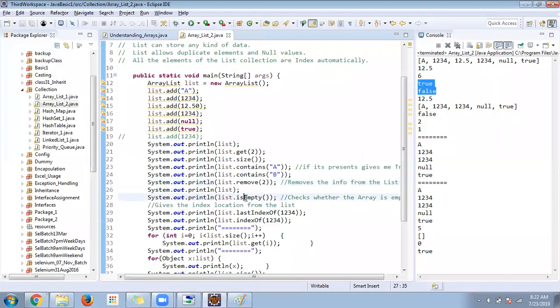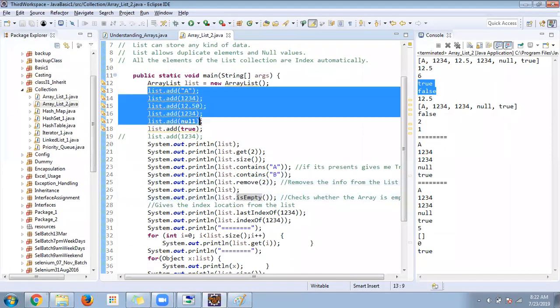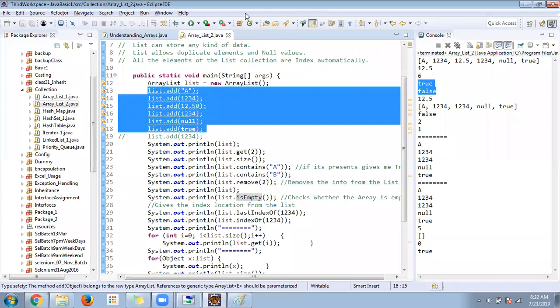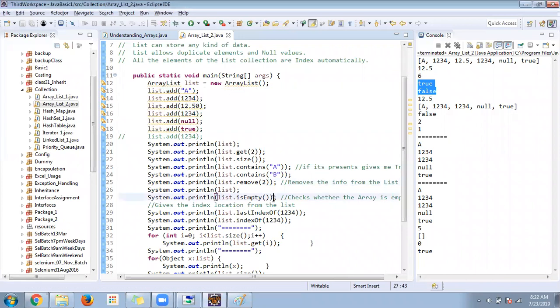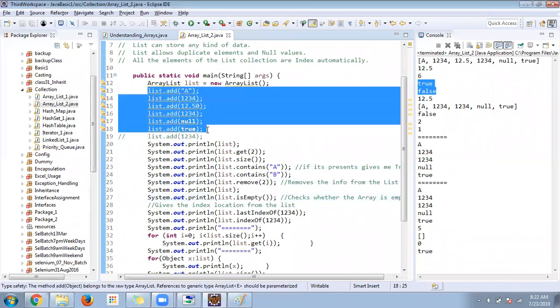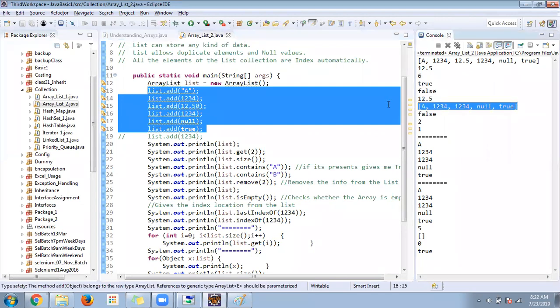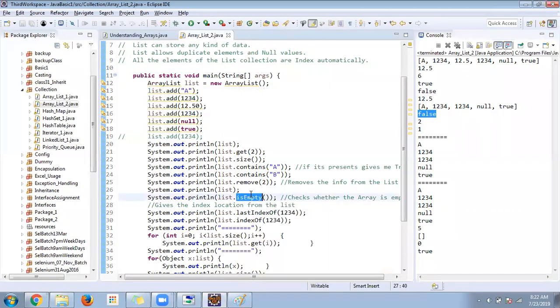So next, isEmpty means what? What will it do? Can you tell me, Virginia? IsEmpty will check whether the list has any element or not. Yes, correct. It verifies whether the list is empty or contains some value. Right now, does my list contain anything? Yes. So it gives me false, because it is not empty. We are checking whether it is empty, but it's not empty, so it gives me false.